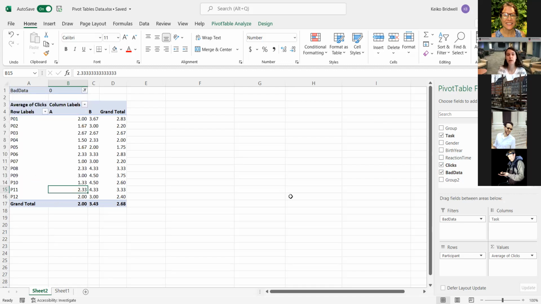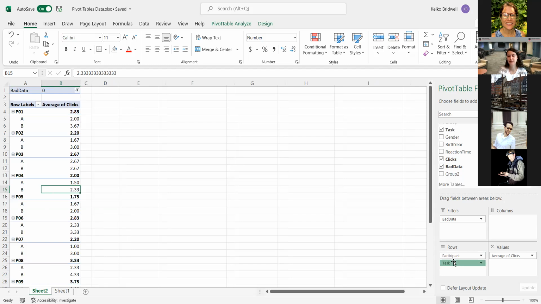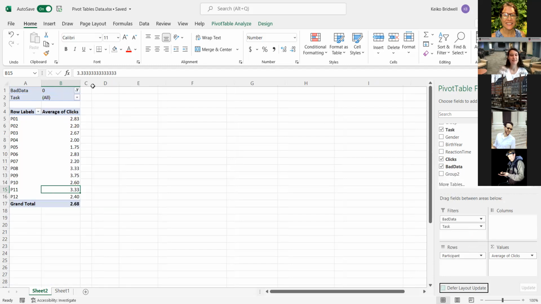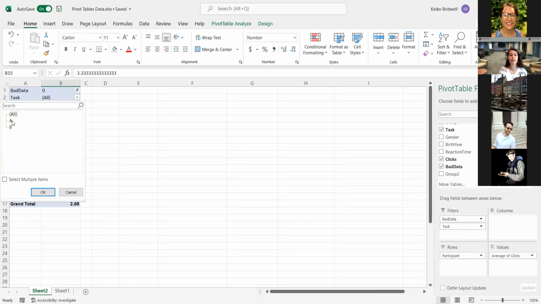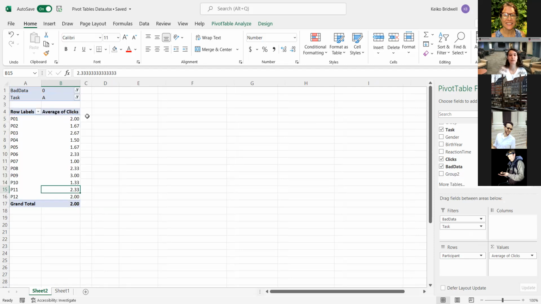You can also use filters to look at one thing at a time. So for example, maybe you only want to look at task A. Whoops, I put that in the wrong spot. And so you can click that you just want task A, and it will reduce your table to only look at that.